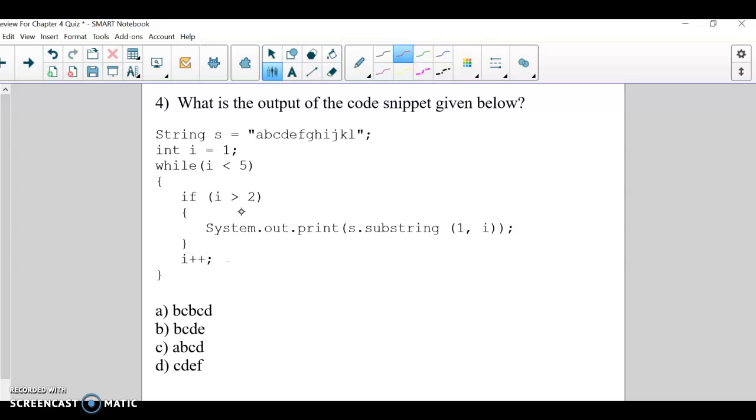Okay, what is the output for this code? Pause the video, give it a shot. All right, so this is a weird one. So I starts at 1, and it goes while it's less than 5. So it's going to go 2, 3, 4, and then when we hit 5, when we plus plus here to 5, it's not going to run.